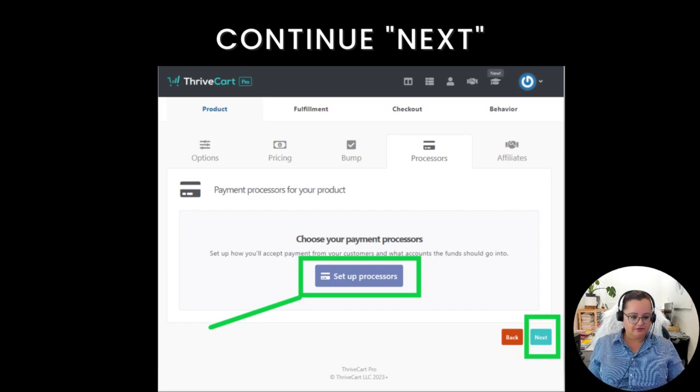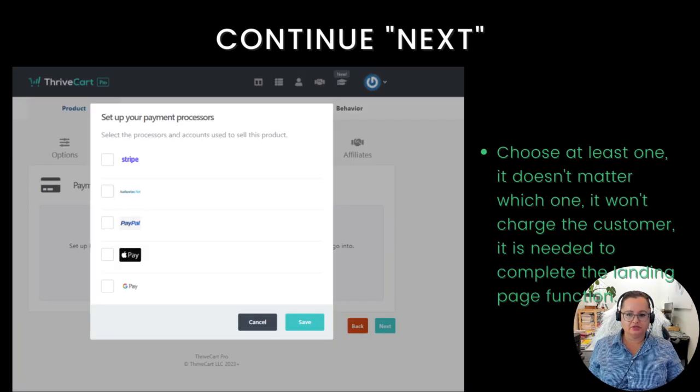Even though this is a free product, Thrivecart still needs you to set up a payment processor. Now, no money is going to be charged to the customer. All you need to do is just choose one. So for this example, I chose Stripe as my payment processor.